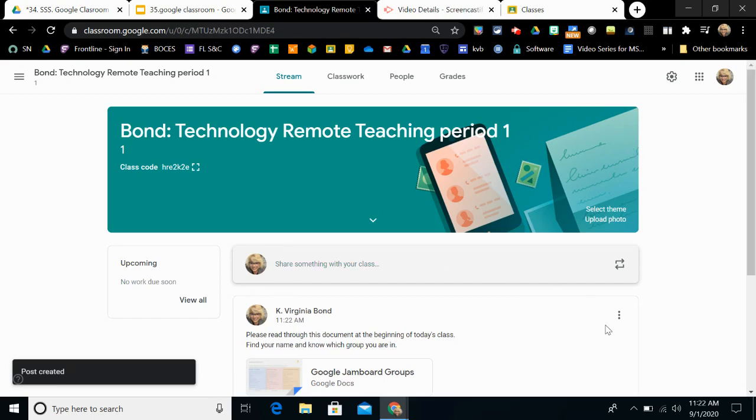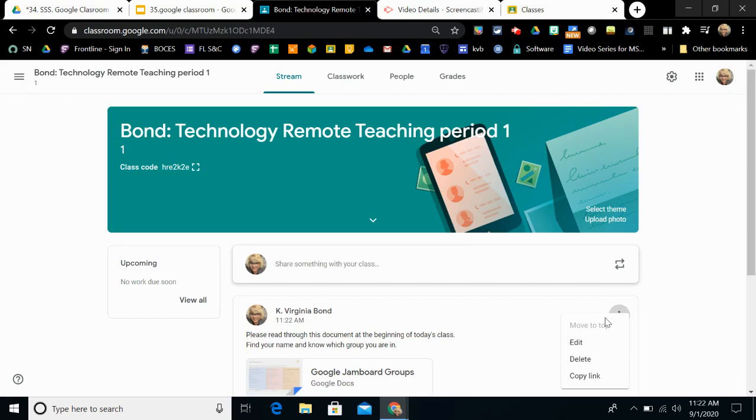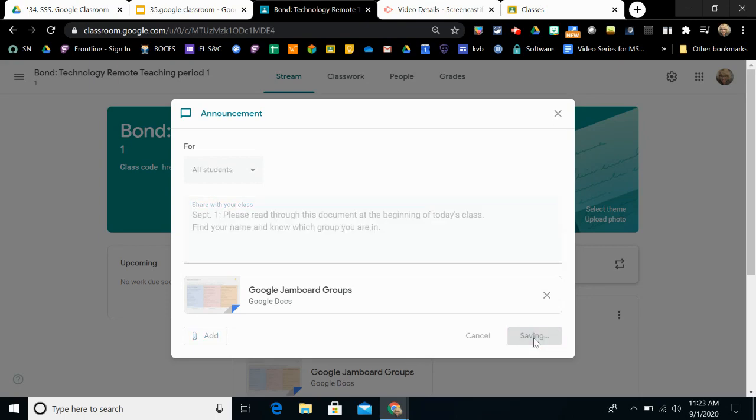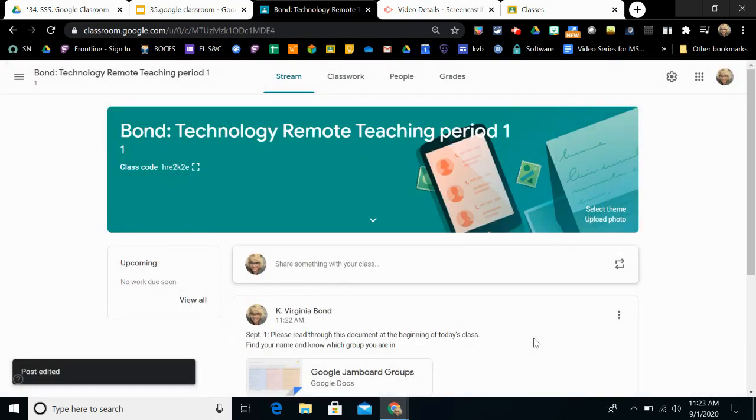You may decide that, hey, I just found a spelling error, and knowing me, I might always do that. I can always come into the 3 dots, I can edit it, right? And I can actually put a date on it, because that could be extremely valuable to your students as you're starting to put a lot of things in here, especially at the beginning of the year. So I'm going to put that in, I'm going to save it. So it's set to go to all students. Fantastic. Let's go to classwork.